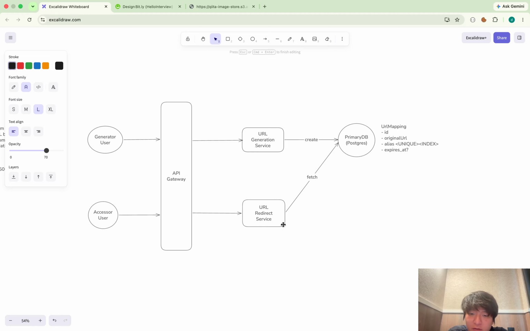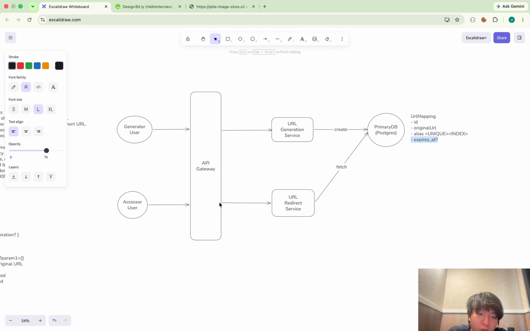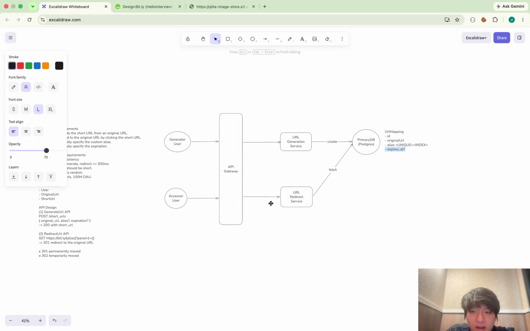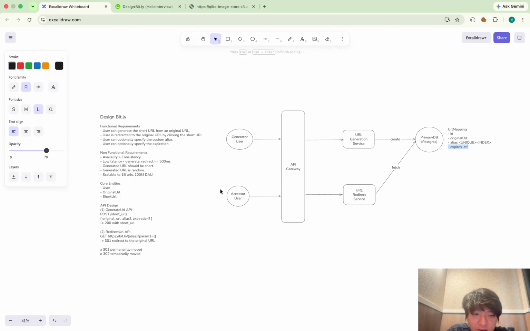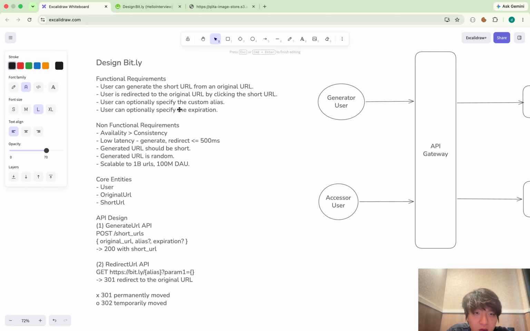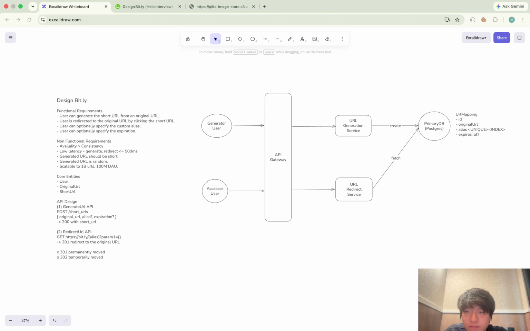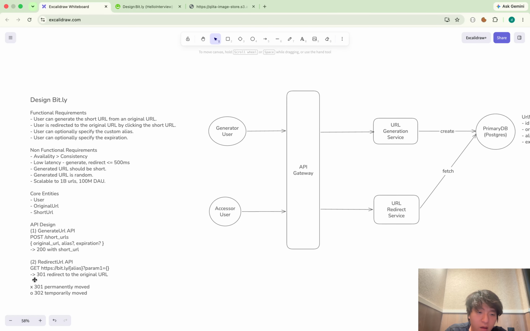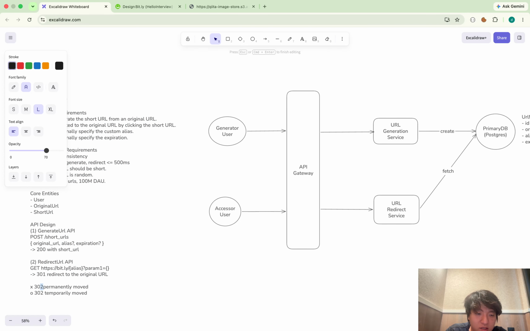And once the data is fetched, this URL redirect service confirms the expiration. So if the expiration is null or expires at is after the current timestamp, this URL redirect service returns the 301 status. Otherwise, it should return 404, not found. Okay, so that's what happens with this service and API. Good. Okay, now I've met the second functional requirement. Nice. Okay, so that means, sorry, this is 302.